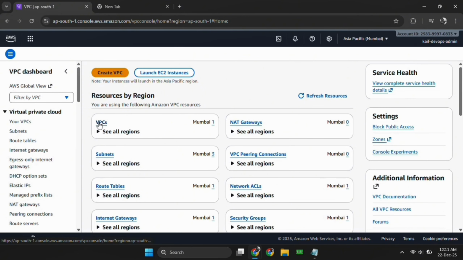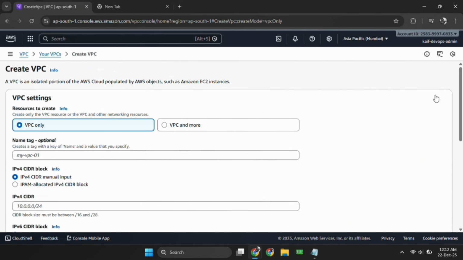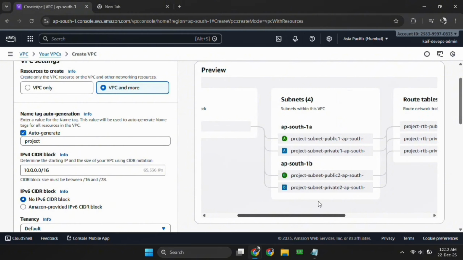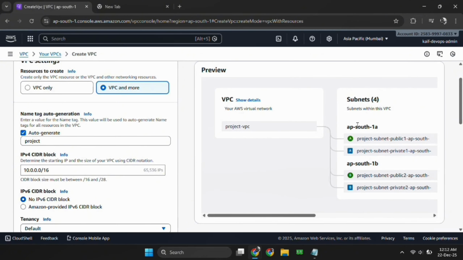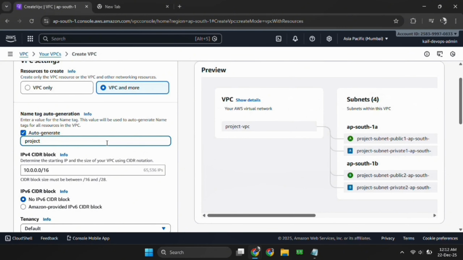Click on VPCs. Click on Create VPC. That shows 4 subnets within this VPC. I am on the region Asia Pacific Mumbai, so it says AP South 1A and AP South 1B. In that we have a public and a private subnet in total. Now name your VPC. I am naming it KF Demo VPC.